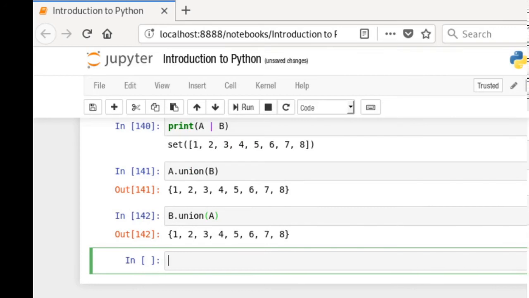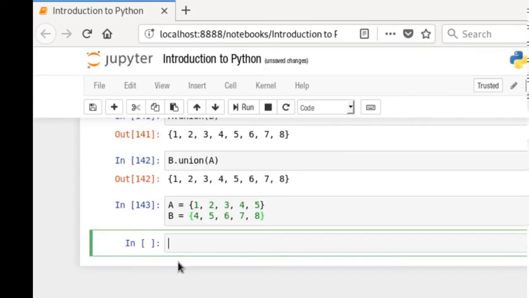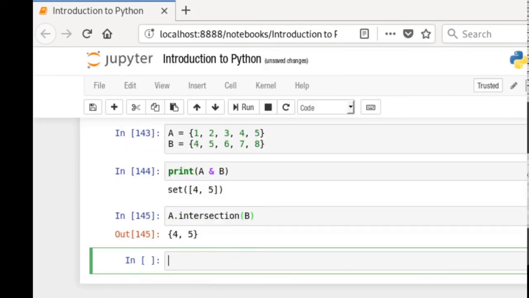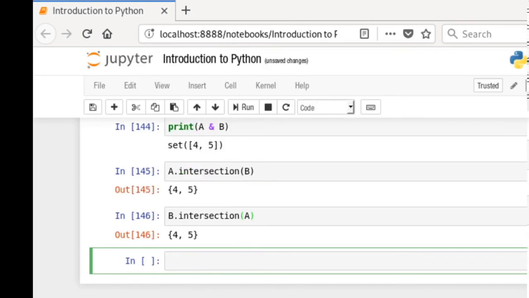Come to the point of set intersection. Intersection of A and B is a set of elements that are common in both sets. Intersection is performed using the AND operator. The same can be accomplished using the method called intersection. So again we are going to declare two sets like this, and I'm going to use the AND operator for the intersection. You can see that 4 and 5 are the intersected elements. Also, we can use the intersection method like this, again with the same result. If we change it to B intersection A, it also gives the same result.